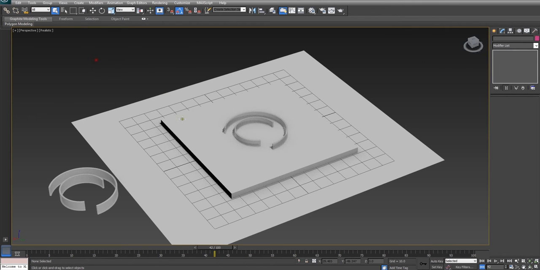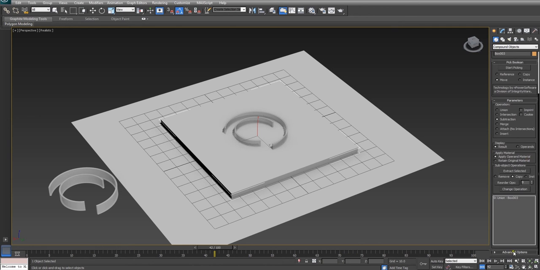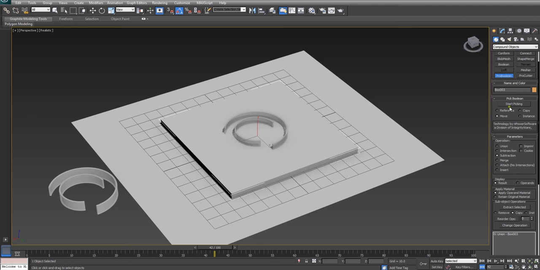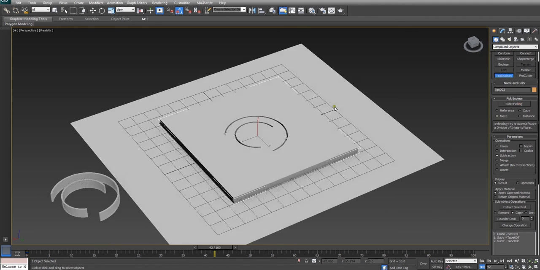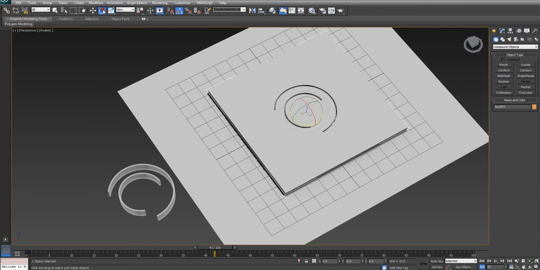All we have to do now is create a Boolean operation, and you can do that using either ProBoolean or Boolean. I prefer ProBoolean, but that's just me. Make sure it's set to subtraction, and to avoid any potential problems, turn on no edge removal down the bottom there. All you have to do now is pick your cutters, and you'll see that the cuts have now been made in the object.